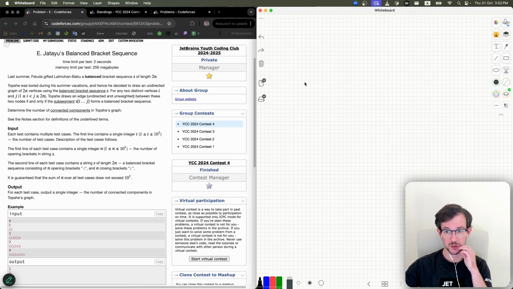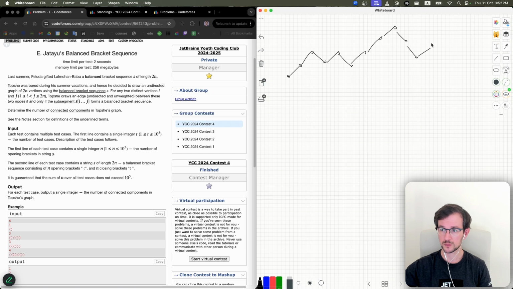Imagine you have this bracket sequence. Let's think about the bracket sequence as this line. When you have an opening bracket, you go up. When you have a closing bracket, you go down. So you go up, down, up, down, up, down. Imagine you have a bracket sequence like this.